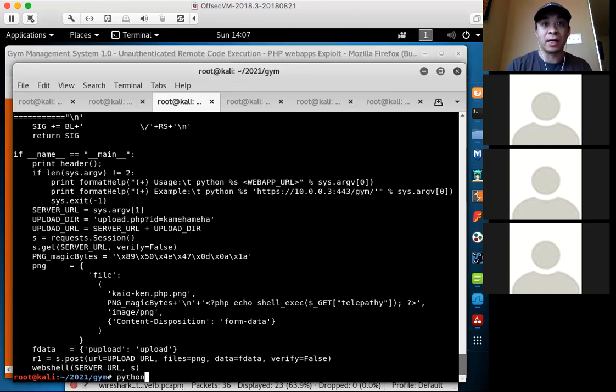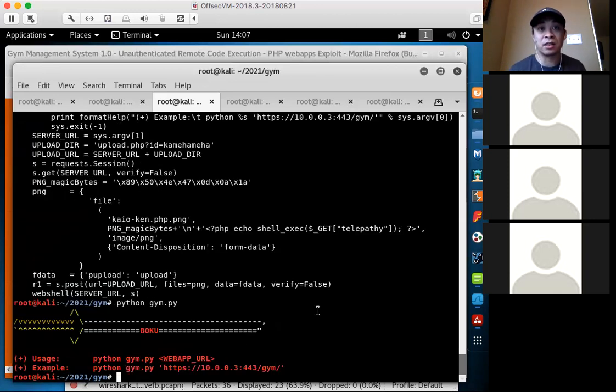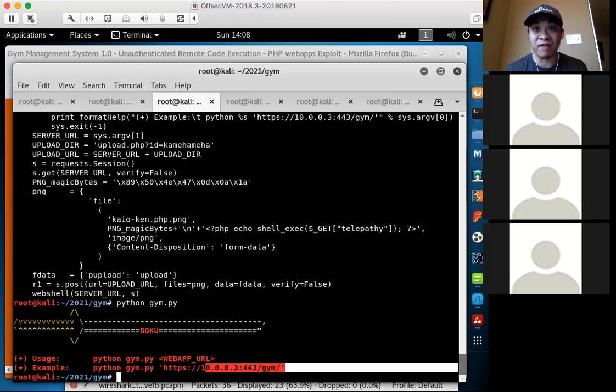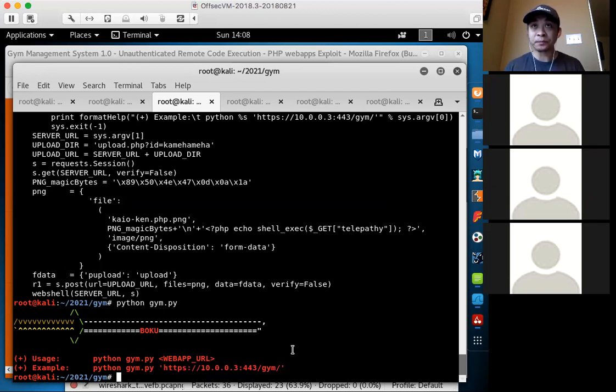With that, we have the exploit code called gem.py, and you could run it to get the usage. It says right here, you run Python, the name of it, and then the web app URL. So we have the exploit code, but now we have to figure out what to put for this value right here. From our previous curl, the curl for the site was this URL, so this is what you're going to put for the web app URL.